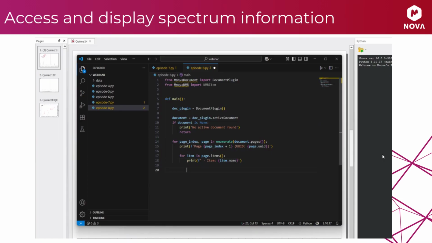Now, here's the key part. We check if the item is an NMR spectrum by looking at its name. If it is, we call a helper function, print NMR info, to extract and display detailed information about that spectrum. Check if the item is an NMR item. Call a specific function for NMR.